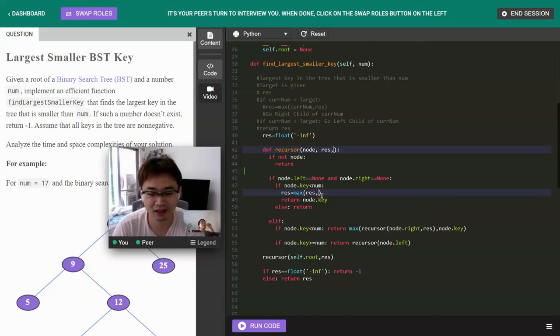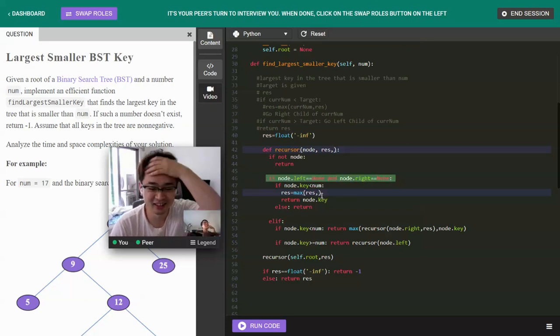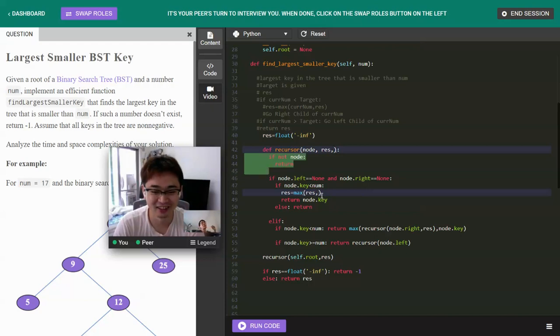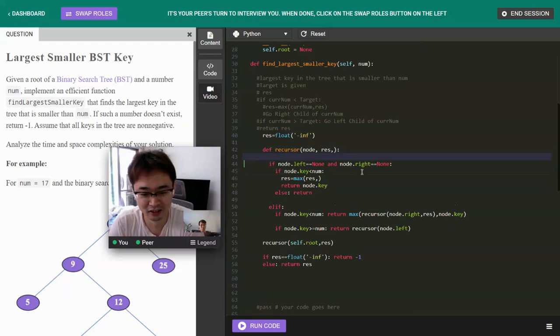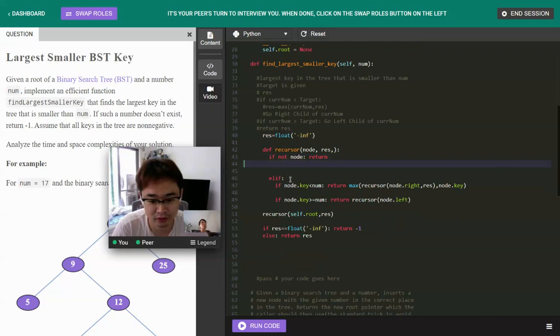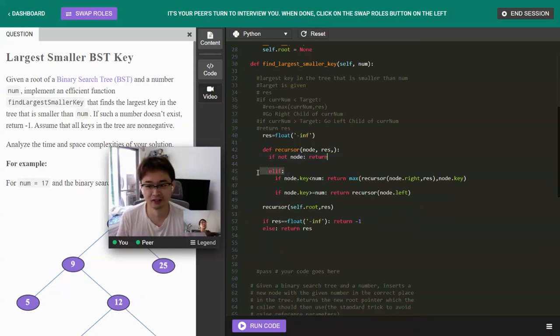Okay, this is difficult. Good, right. Thank you. So yeah, if not node, return. Yeah, if not node return, right? And so I don't need this chunk of code anymore. Thank you.